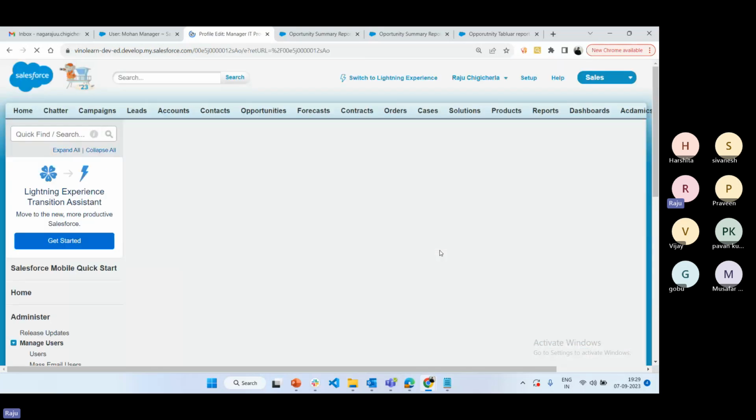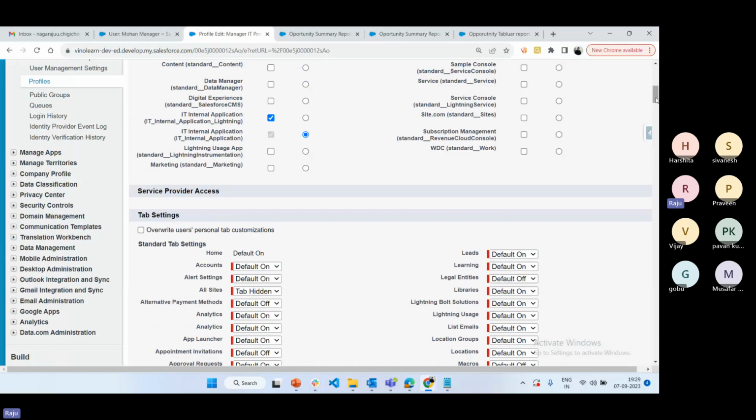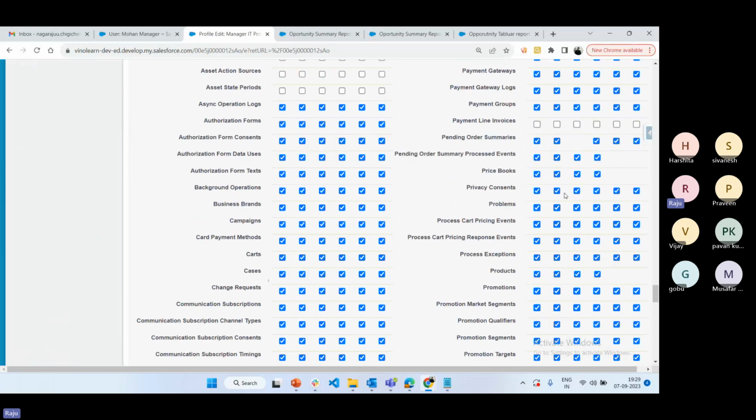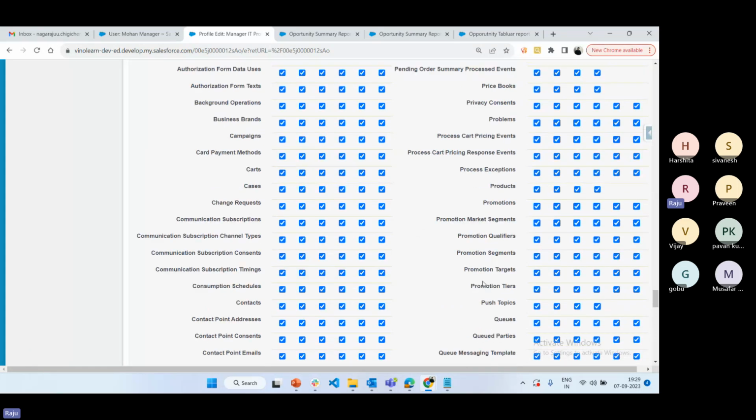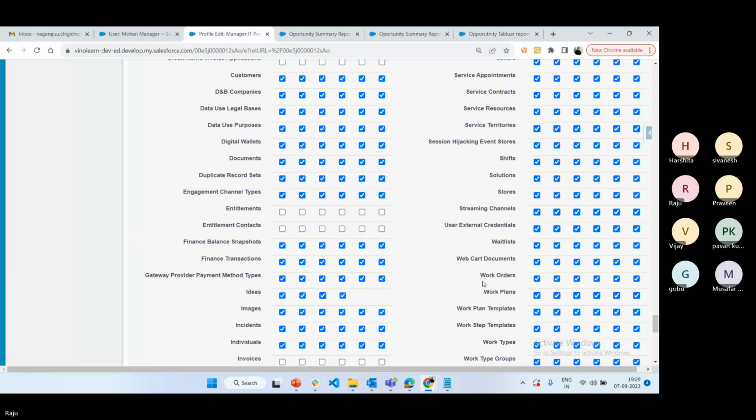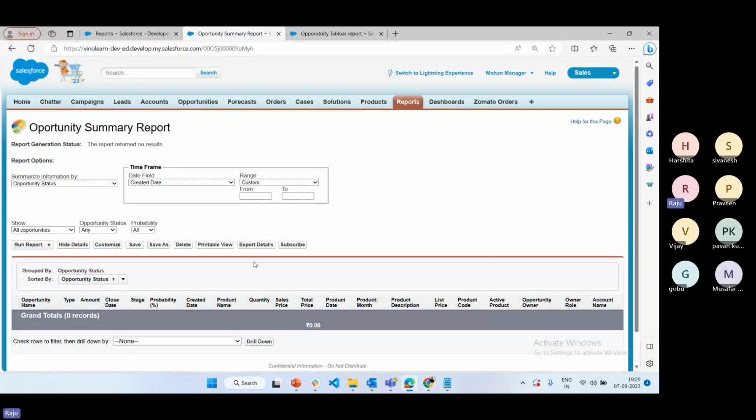Just go to what permission is required. The minimum level of permission for report access is read permission. At least we need to enable read permission. Okay, then only the user is able to open it. Go here, just refresh. See, now the report is visible. Okay.